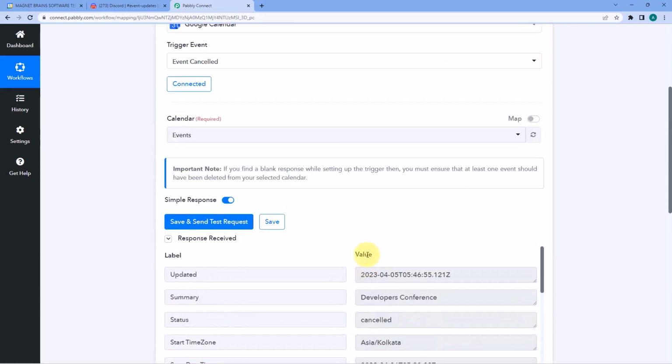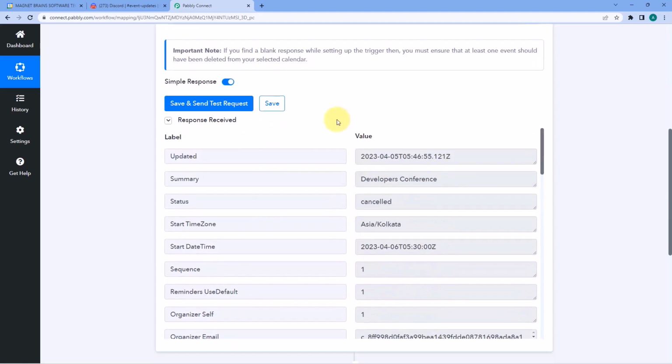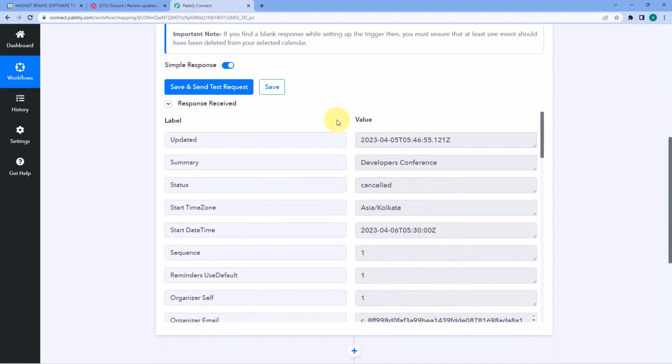Now this means, guys, step 1 of setting up this automation is completed. We have successfully received the details of a cancelled event from Google Calendar inside Pabbly Connect. Now whenever an event is going to get cancelled in Google Calendar, this automation workflow will trigger. It gets started. And after that, guys, we wanted to send the details of this particular event to a Discord channel to update our team members.